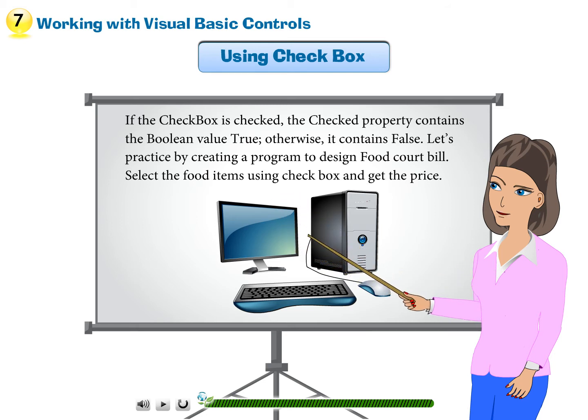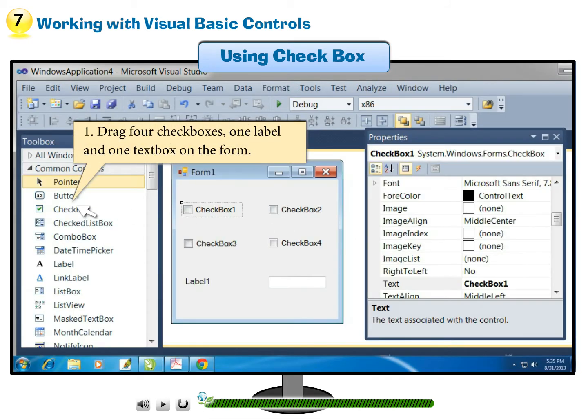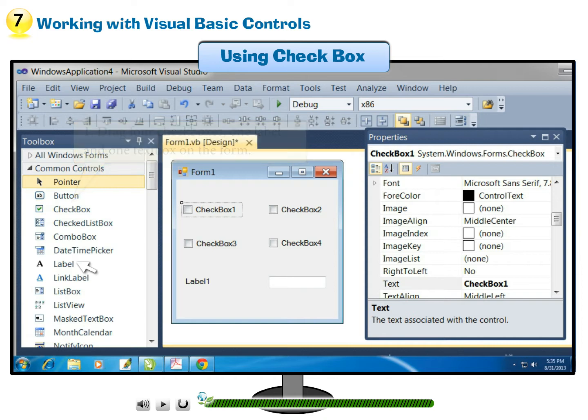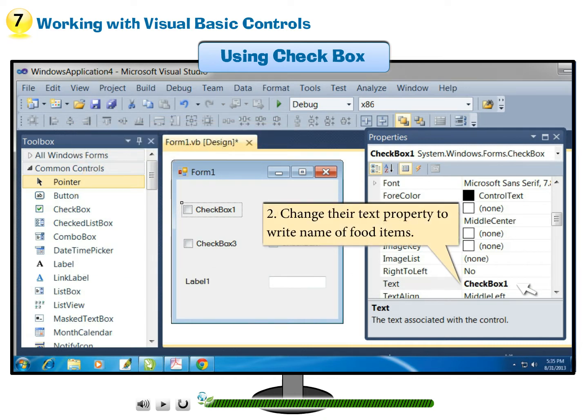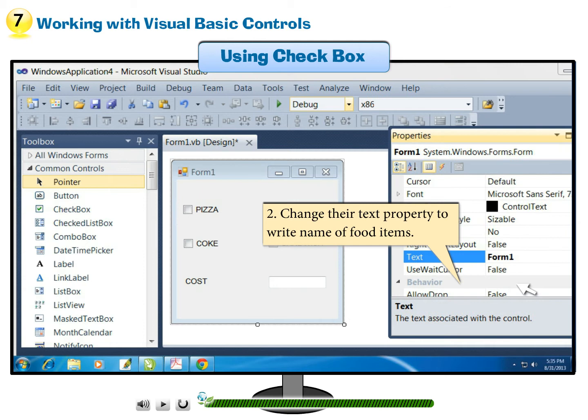Let's practice by creating a program to design a food court bill. Select the food items using checkbox and get the price. Step 1. Drag 4 checkboxes, 1 label and 1 text box on the form. Step 2. Change their text property to write the names of food items.